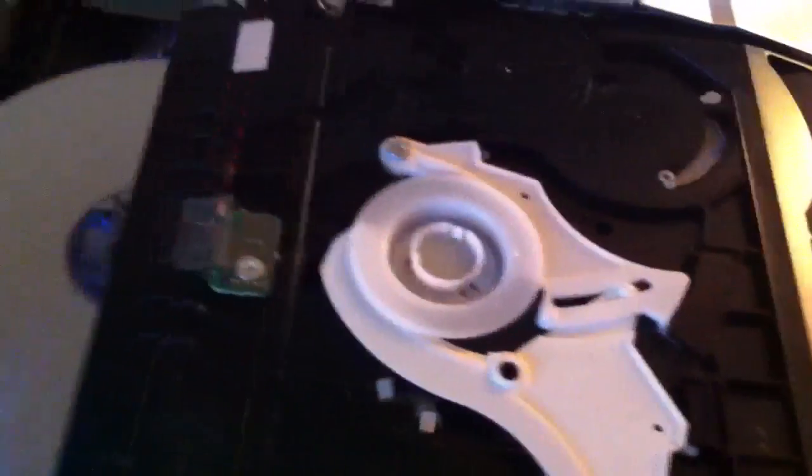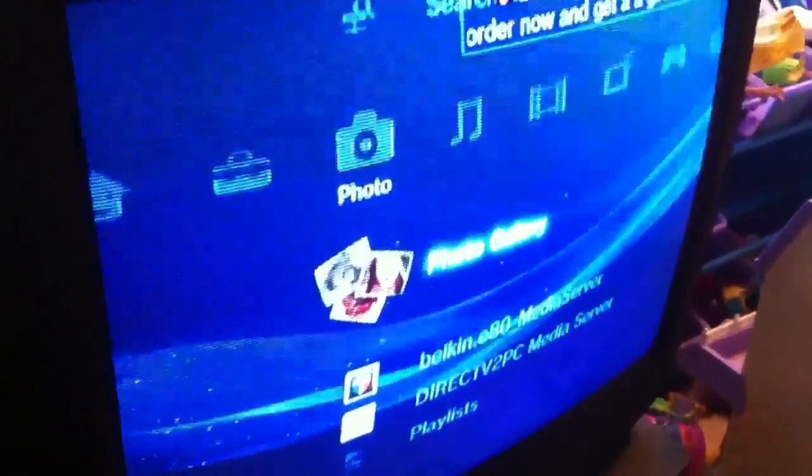The disc will eject, disc and load, but nothing happens. No game. Nada. So this has been busted for a long time.